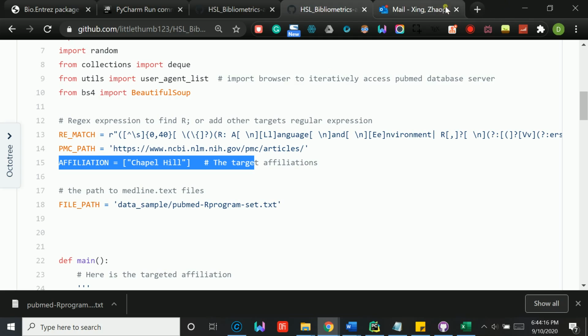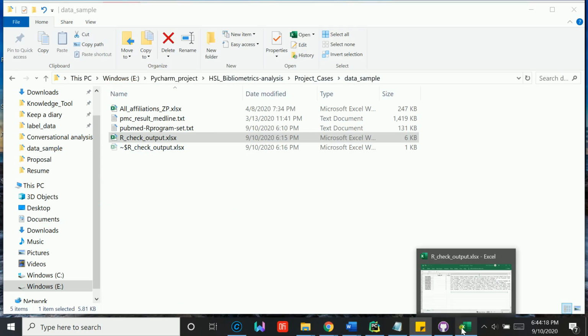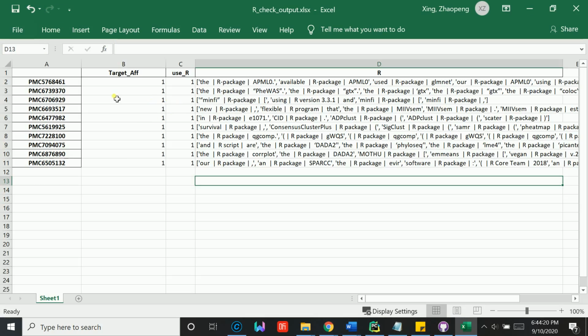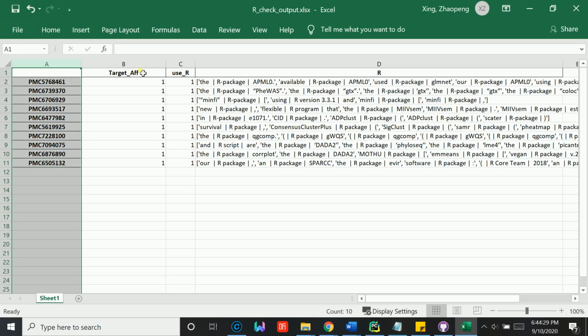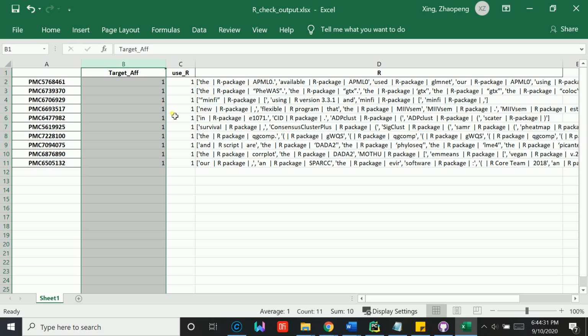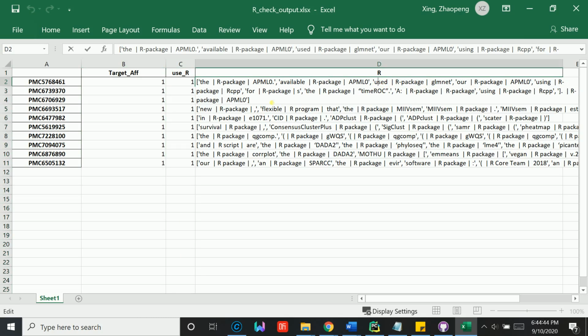So you will eventually get the outcomes here. A data frame can be converted to a spreadsheet, and this column is the PMC ID. This column is the Boolean value to indicate the occurrence of the affiliation you are interested in. This indicates the usage of R, and this provides the evidence of R usage.